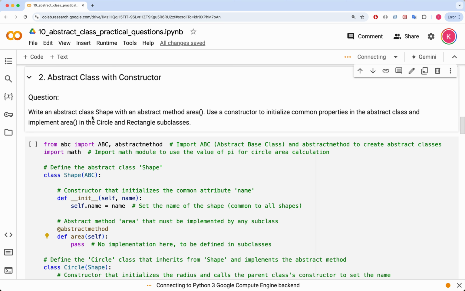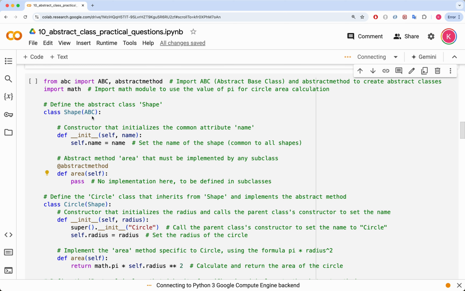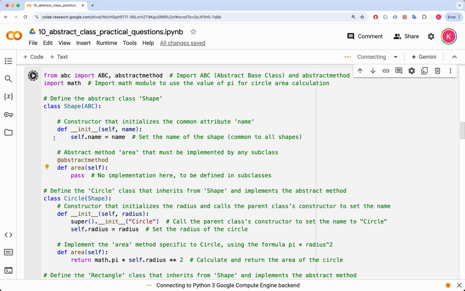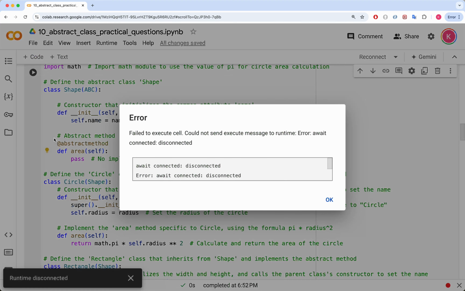Use a constructor to initialize common properties in the abstract class and implement area in the circle and rectangle subclasses. In this example, we are using abstract classes and inheritance to model different types of shapes, specifically circles and rectangles, while sharing a common structure.